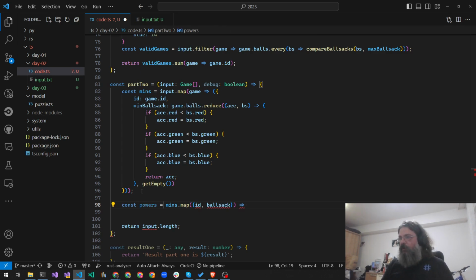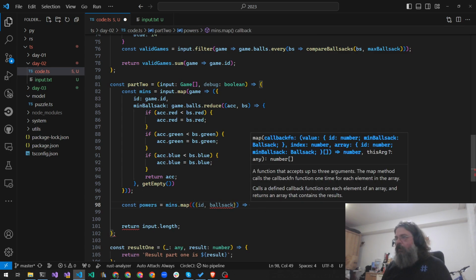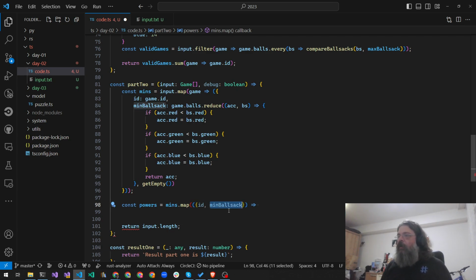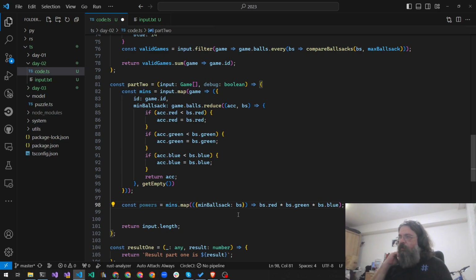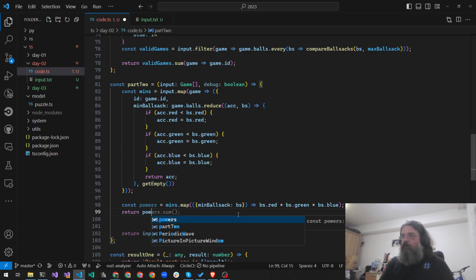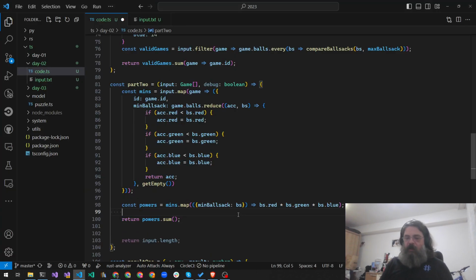And this needs to be in this kind of parenthesis. And it's not called ball sack, it's called min ball sack. Actually, we don't need the ID, and we can map this to a bs. What we're gonna do, we just need to return bs.red times bs.green times bs.blue. And we have the powers. If we have the powers, we just need to sum them up. And just to be safe, console.log powers.